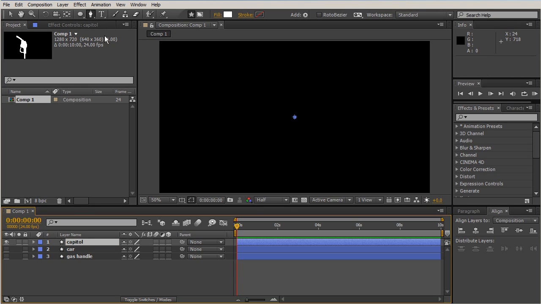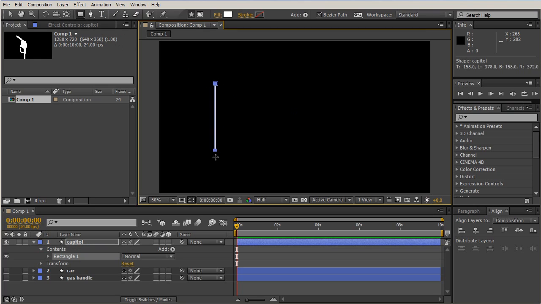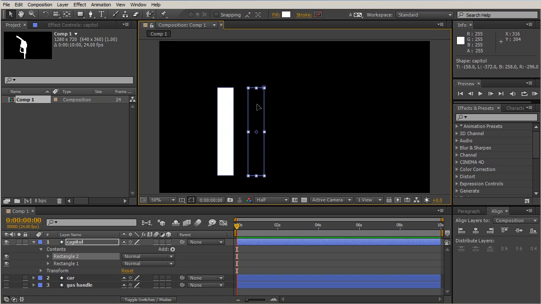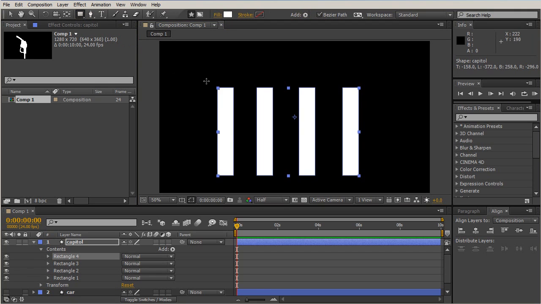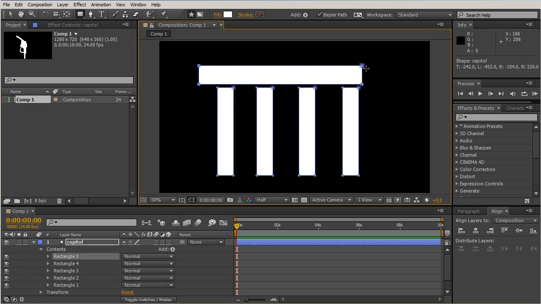Awesome. All right, now a good symbolism of the Capitol is pillars. And so we'll get the rectangle tool. And let's see here. Here's one pillar. Make sure we have enough room for the top. I'm just going to go ahead and double click on this pillar. I'm just going to make some duplicates of this pillar. There we go. And then how about, let's see, let's make a rectangle for the top of the Capitol building.